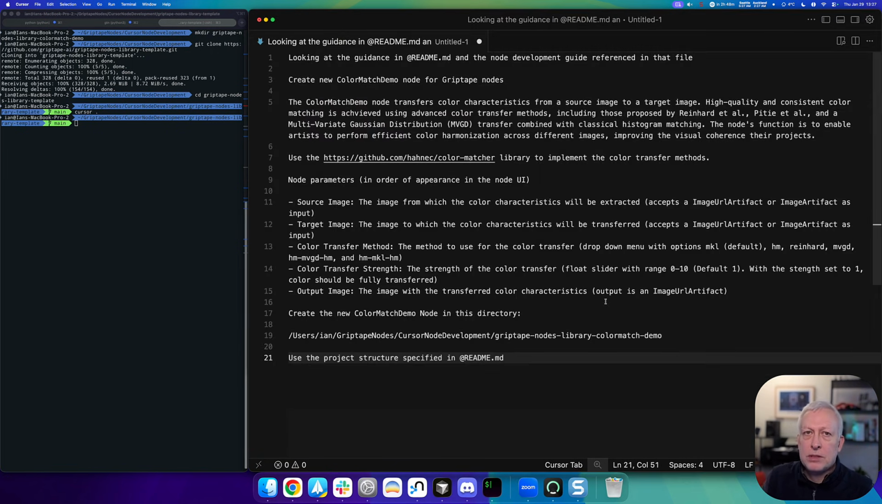So the prompt is as follows. Looking at the guidance in README and the node development guide referenced in that file, create a new color match demo node for Griptape Nodes. Then we go on to explain the functionality that we want. We make reference to a third-party library that we're going to use to implement the color transfer methods.